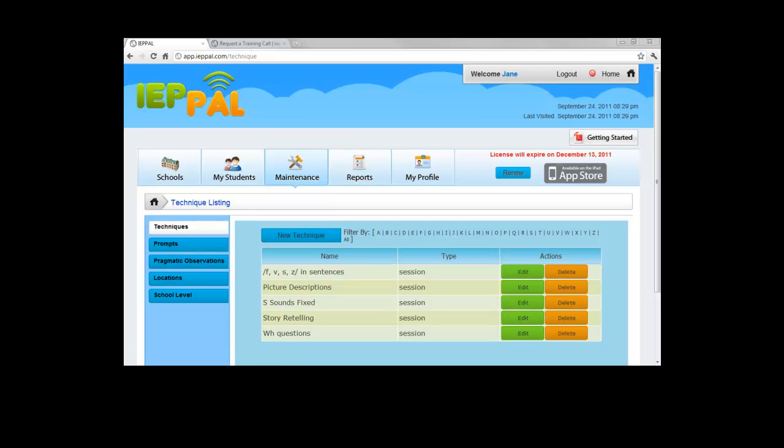Working with techniques. This is actually one of the important areas that needs to be set up first because you use these later when setting up an IEP. Techniques are loaded here in the maintenance area and then attached to or associated with an IEP as needed. To load a new technique, I would simply click the New Technique button. To edit an existing entry, I would find the entry in the list and click the Edit button to the right.